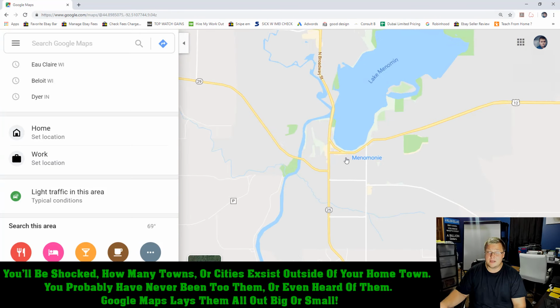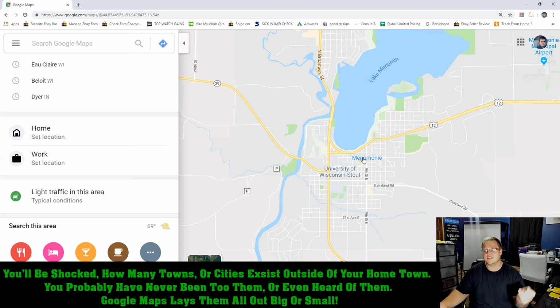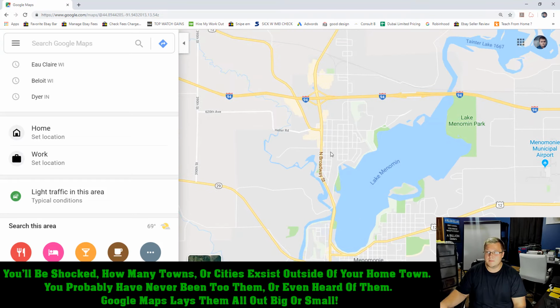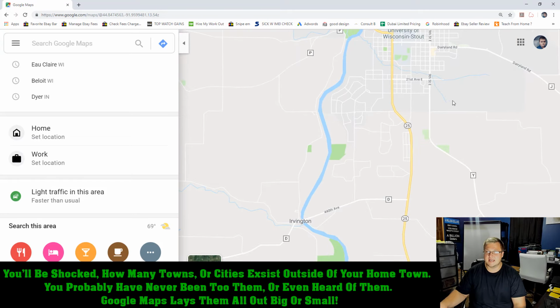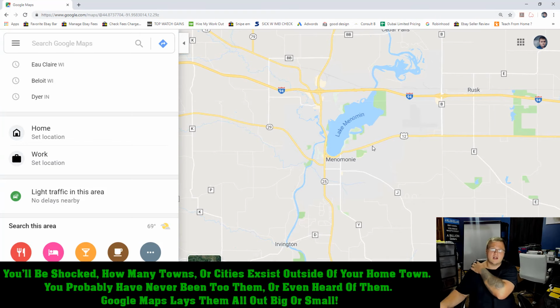Another one here is Menominee. Menominee is actually another city that's around the same size as Eau Claire, maybe a little bit smaller, but Menominee is actually quite big. You can see just by all the lines and the graphs here that Menominee is pretty big. It's actually a college town also, so there's a lot of college students there.